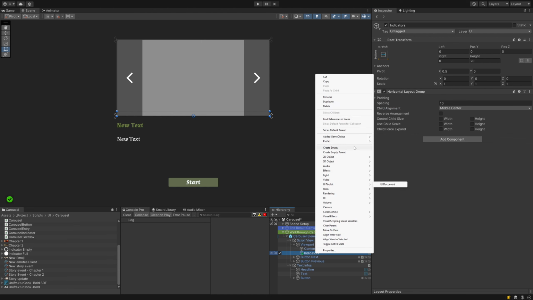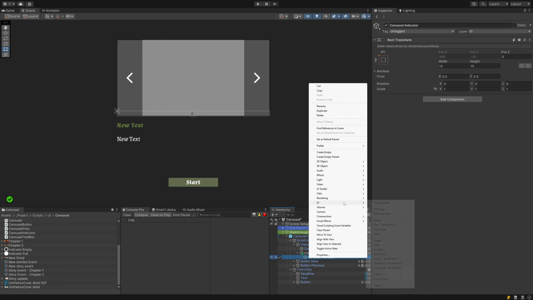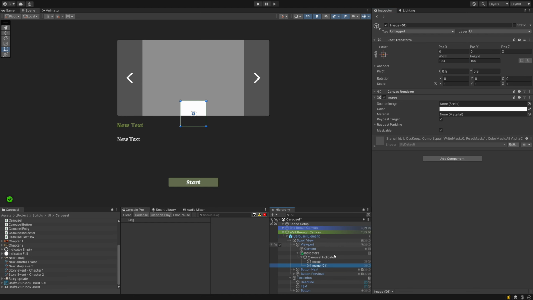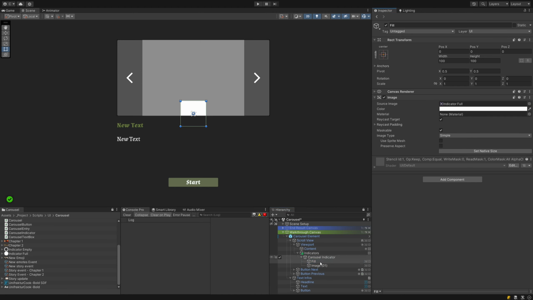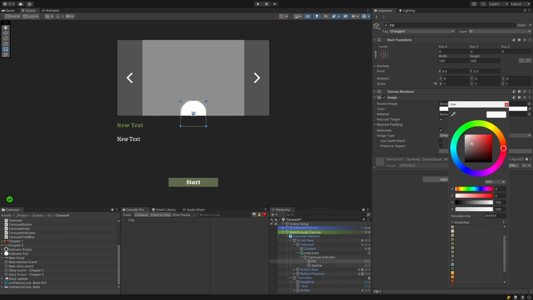Inside, create a new object called Carousel Indicator. To make sure it's not somehow cut off at the edges, I made mine slightly smaller than the box it sits in. 15 pixels is fine, and since it's supposed to be a circle, both width and height get set to that value. Create two image child components. The first is the filling of the circle. The second is the outline. I colored the fill sprite in yellow, so the effect is easy to identify later.